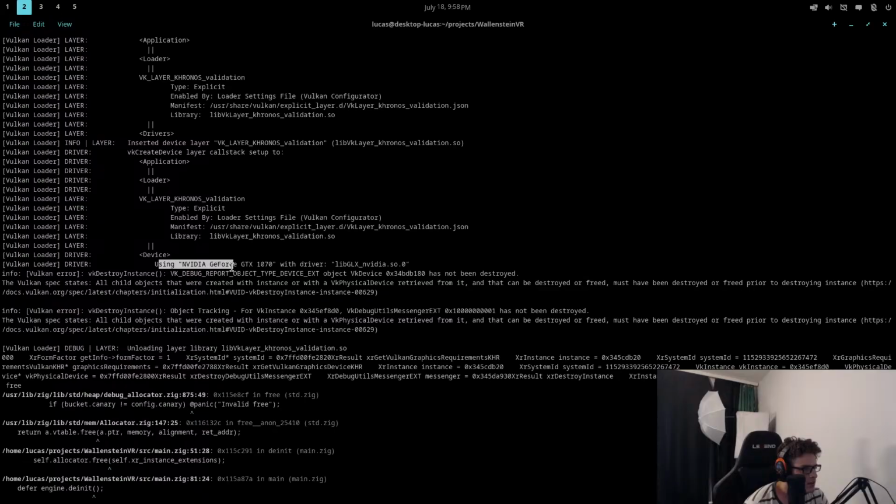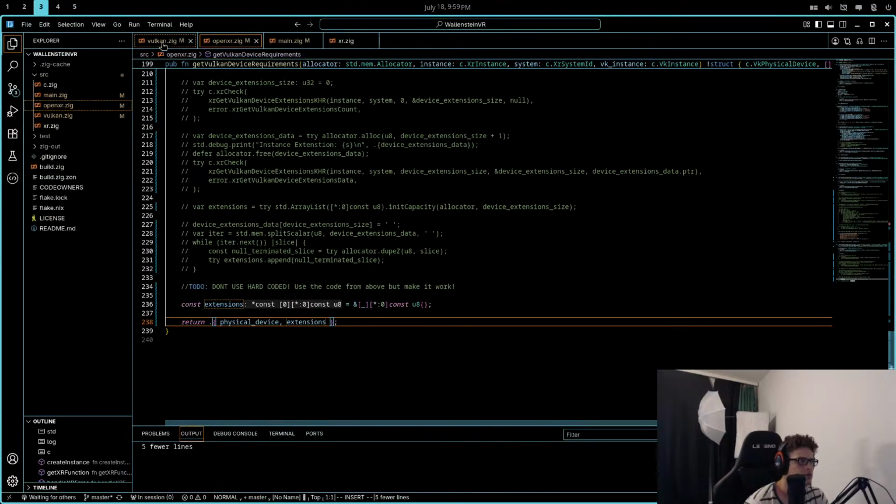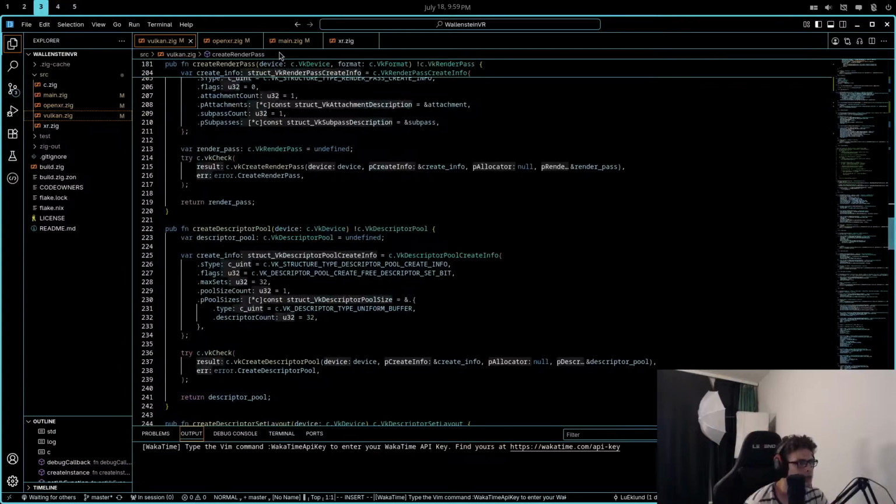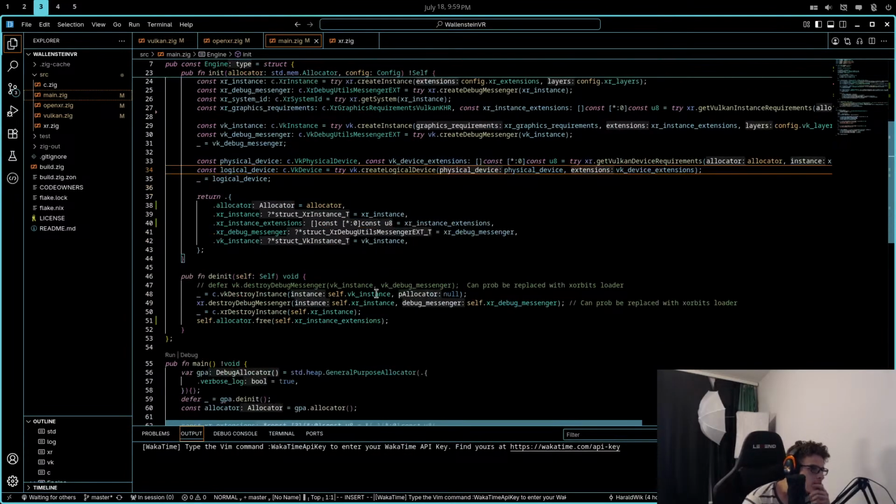Using NVIDIA GeForce Vulkan error VK debug report object type device extension object device has not been destroyed. Vulkan specs say that all child objects that were created with the instance or with the physical device must have been destroyed or freed prior to destroy instance. Oh yeah, so we actually ran through the whole thing now, and we are just destroying stuff incorrectly. But besides that, it's pretty good.